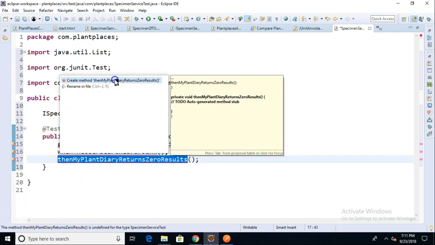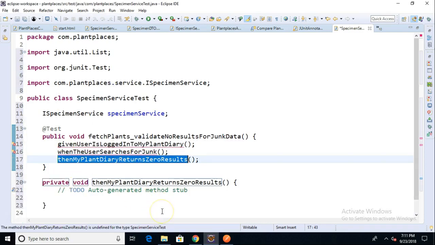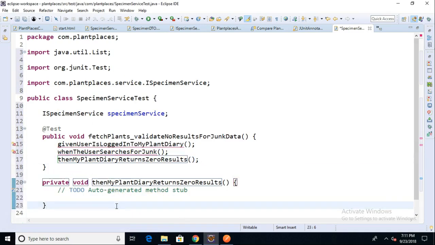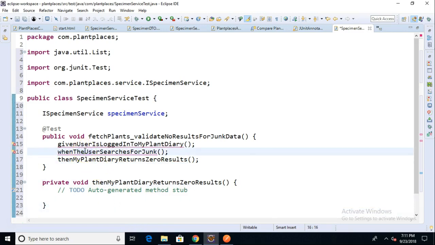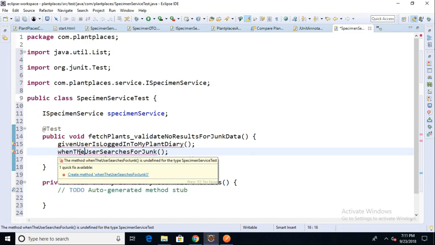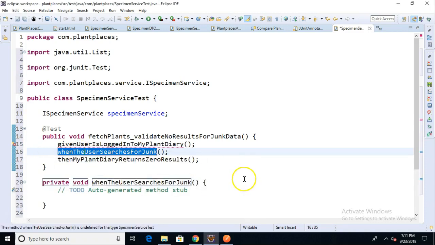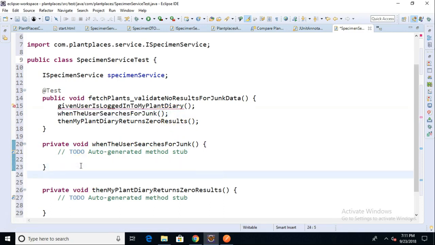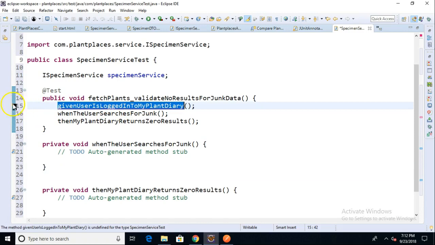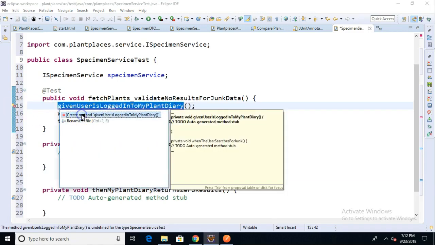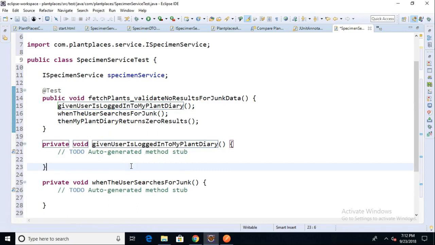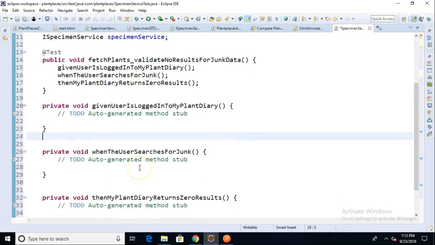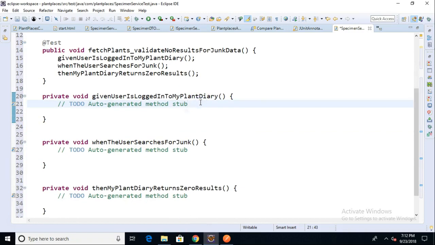I click on the plus and I say create method. Take a look at where it created this method. It created it immediately underneath the method where we currently are. Now I'm going to go to when the user searches for junk, and we mouse over and we say create method, and now take a look at where that created it. It created it above the then method that we created previously, but after the fetch plants method that we're in right now. So yeah, we're good with this proposal. We'll go ahead and let that go. Given user is logged into my plant diary, I click create method, and you see that one gets created. So now because I started from the bottom and worked up, they were created in the necessary order.